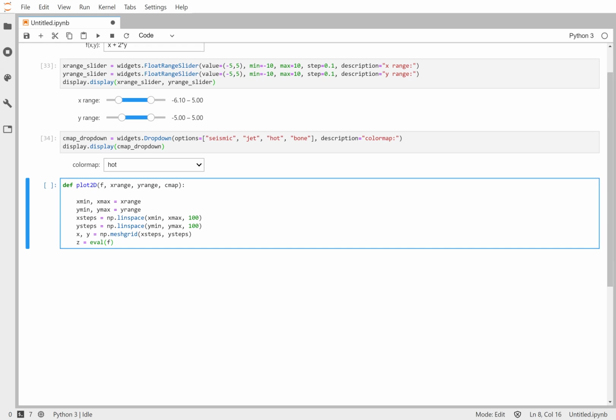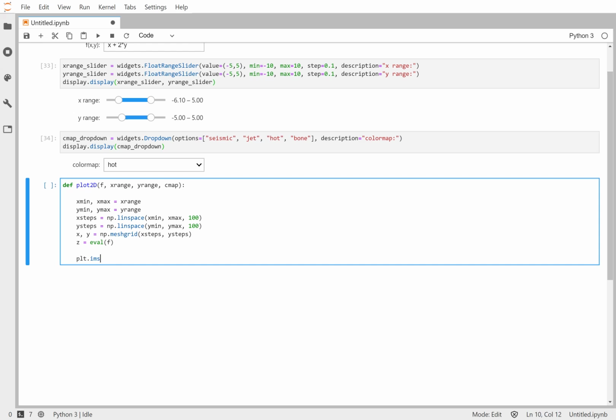Okay, so we'll evaluate the function, and then I think we're ready to show it. We will, of course, have to test our code and squash any bugs that may be there. So we'll show z. We want to make it look pretty, so we'll set the extent to the values that were provided, xmin to xmax, ymin to ymax, so that we can see that the x and y axes are changing as we adjust those sliders.